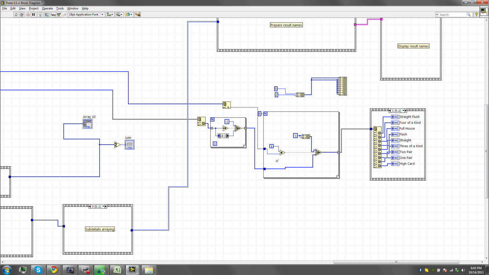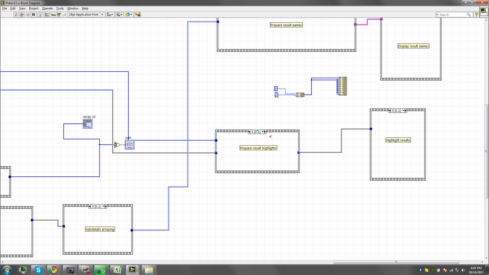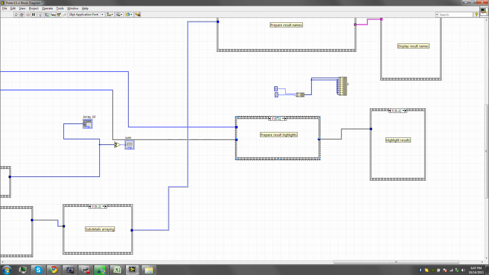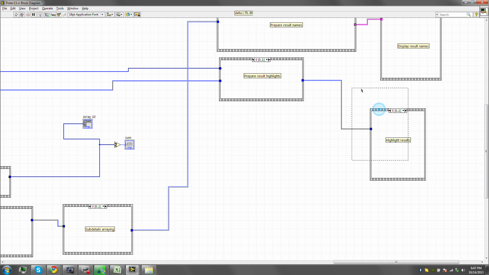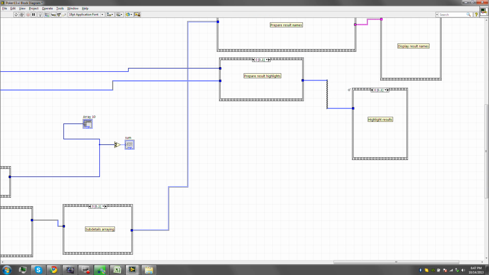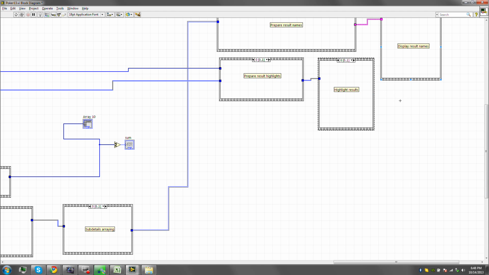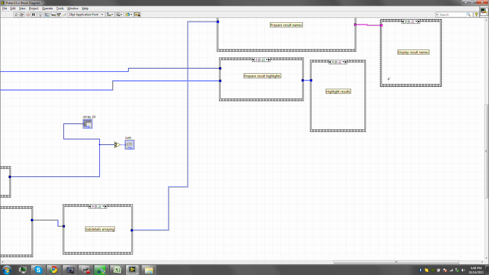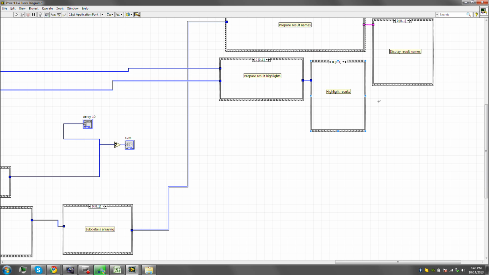Let me process this. And there we are. The highlights have been set. Right here, this decides what to highlight. So this decides what to highlight for our winning, not winning. Actually, yes, for the player's hand. Doesn't matter if it's winning or not. It just shows you what his hand is holding.